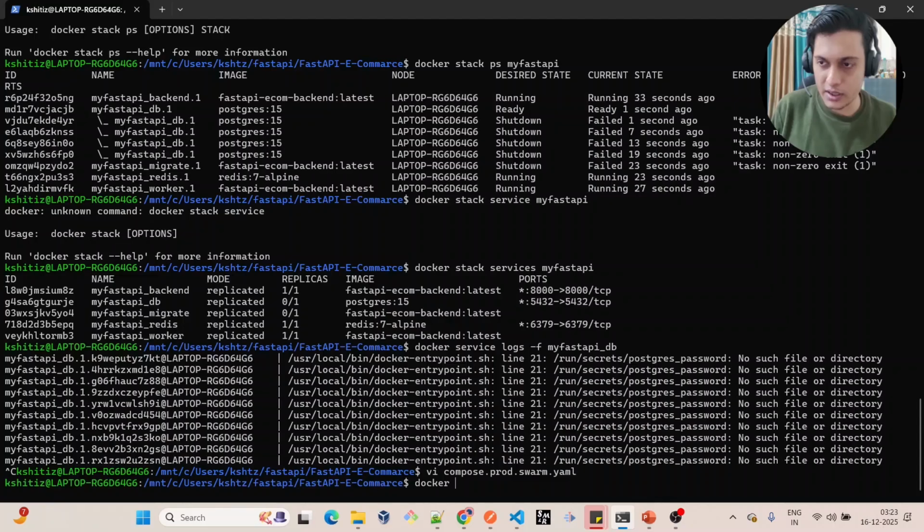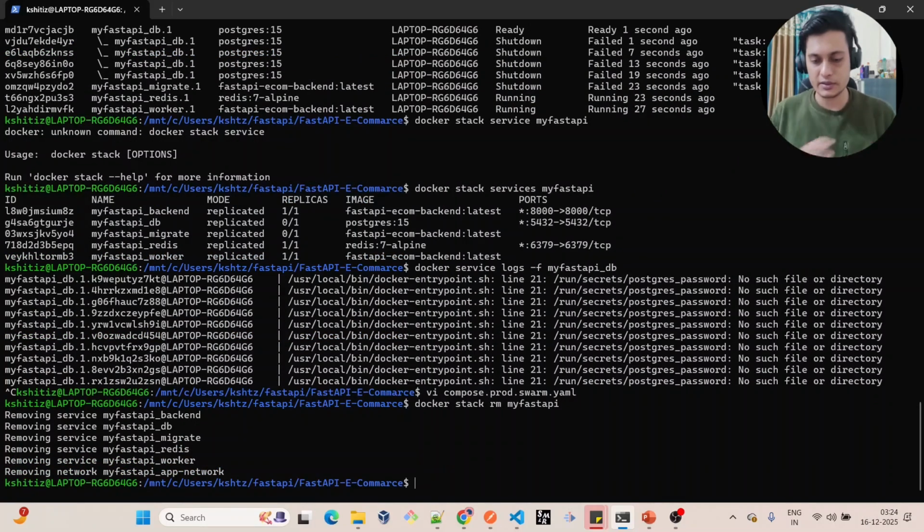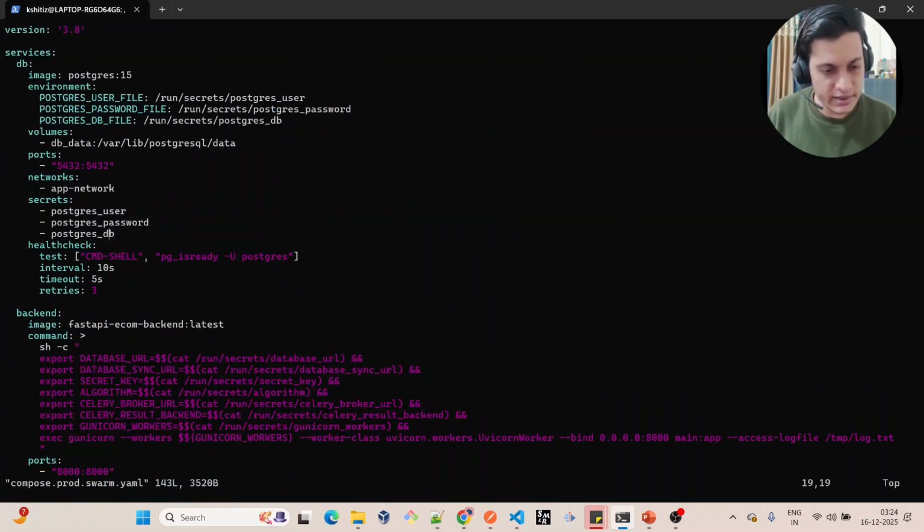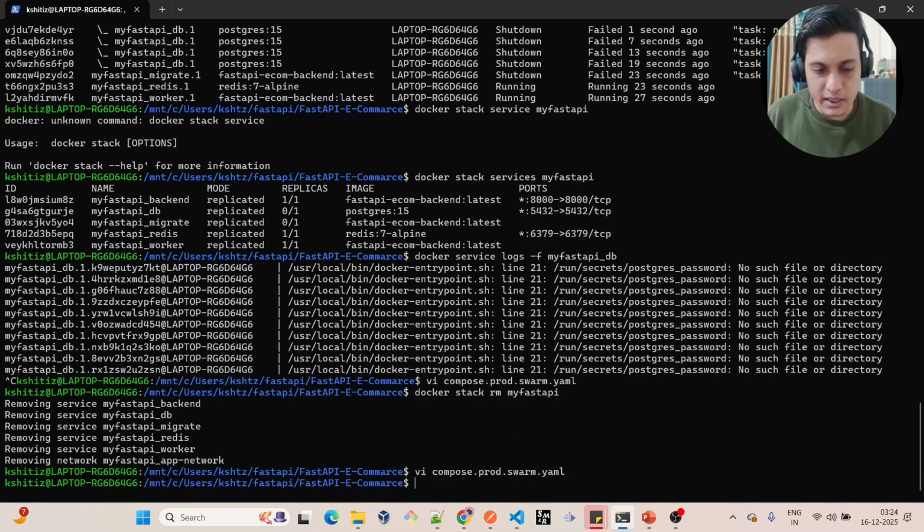Deployment: docker stack rm my fast API. Where is my fast API? Let me just clear all. Okay, so I have just updated this. Fine, it should take all the things. Oh, I forgot to check the DB, sorry, migrate as well. This migrate and fast API DB was not running.